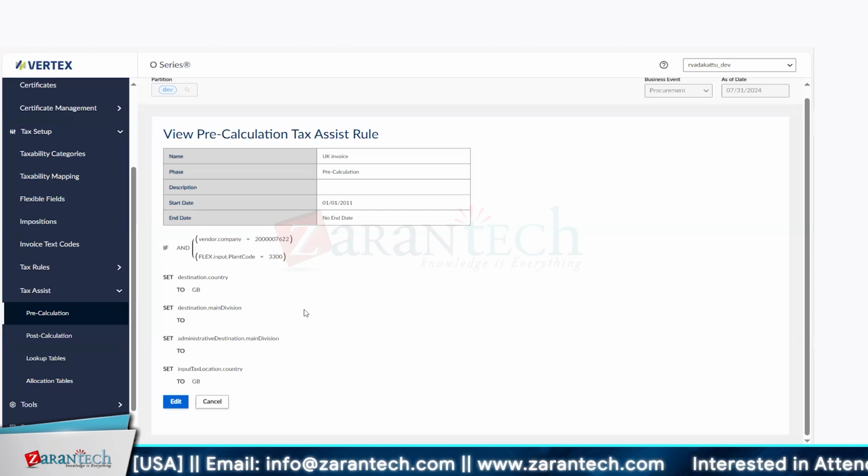The destination main division is nothing but a region code. So in the vendor master data, if the region code is, for example, GB, let's take London as one of the regions, it will make that main division, London, null by using this rule.